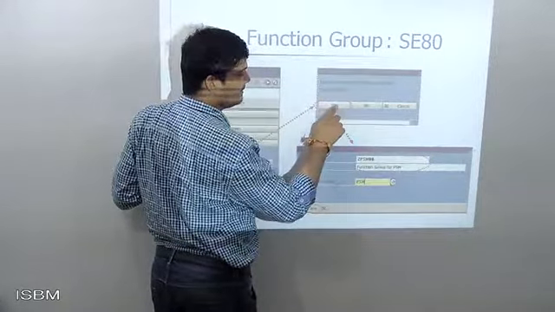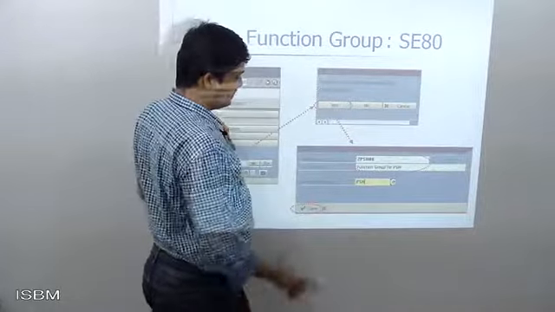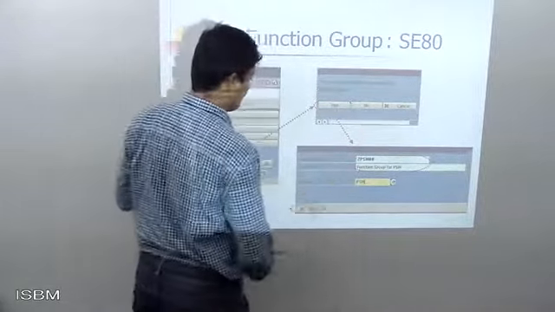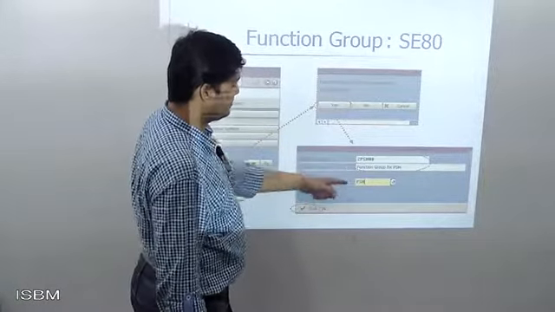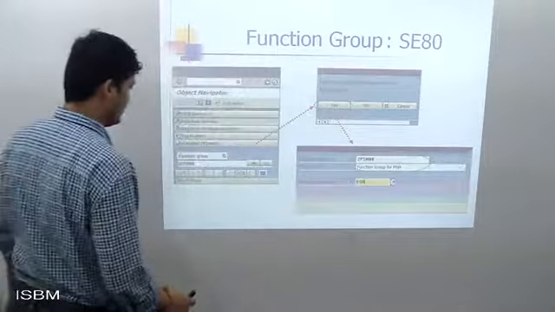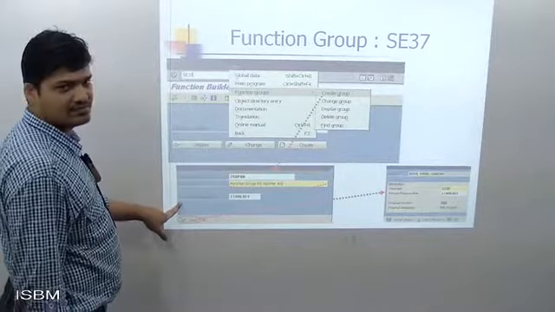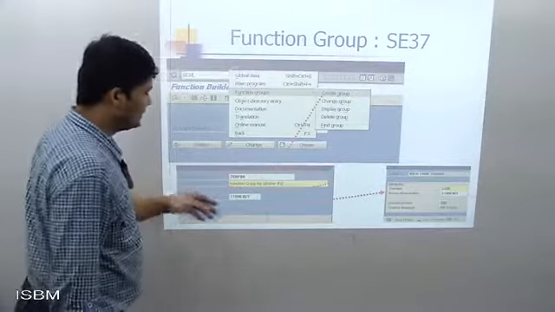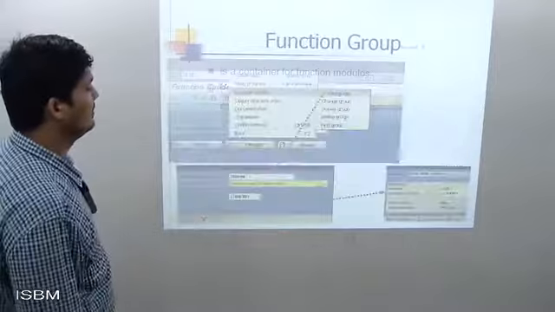So if you're going to click yes, then it will create an object for your function group. You can see the same thing over here: function group, short text and person responsible, and save. The same thing after this window will pop up.